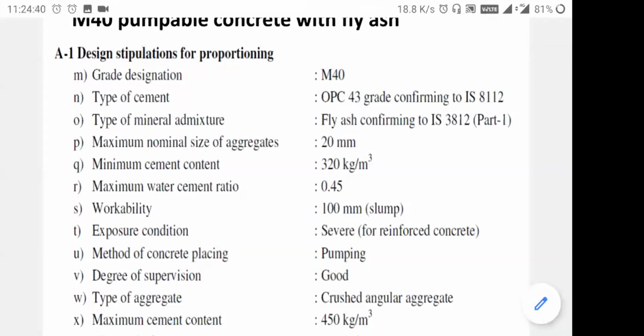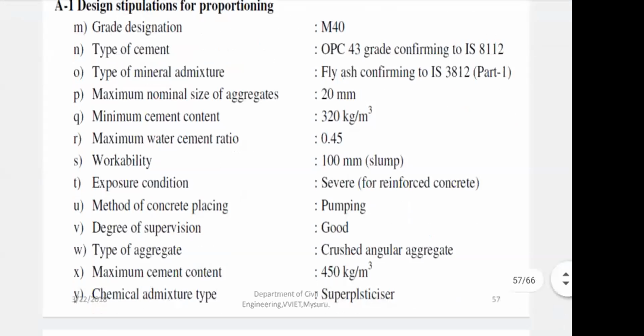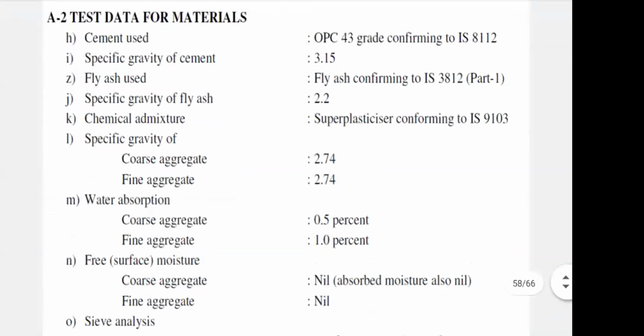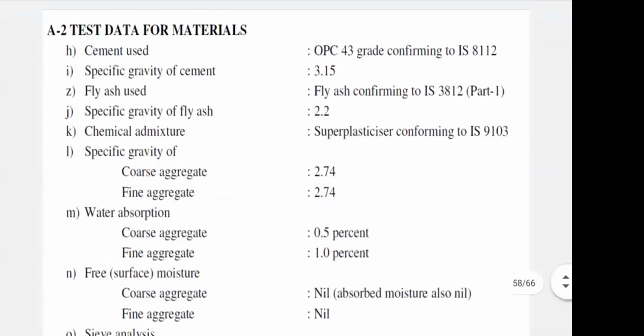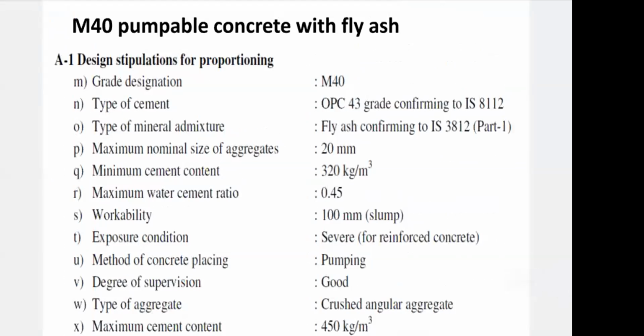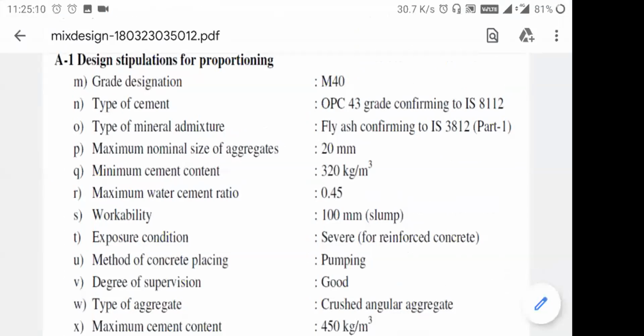Like the previous numerical, you can see there is no change of zone. The zone is also the same. Just the admixtures being used are fly ash as well as your superplasticizer conforming to IS 9103. Take a screenshot of this numerical and try to solve it on your own, so that you get a complete idea about M40 pumpable concrete with fly ash.